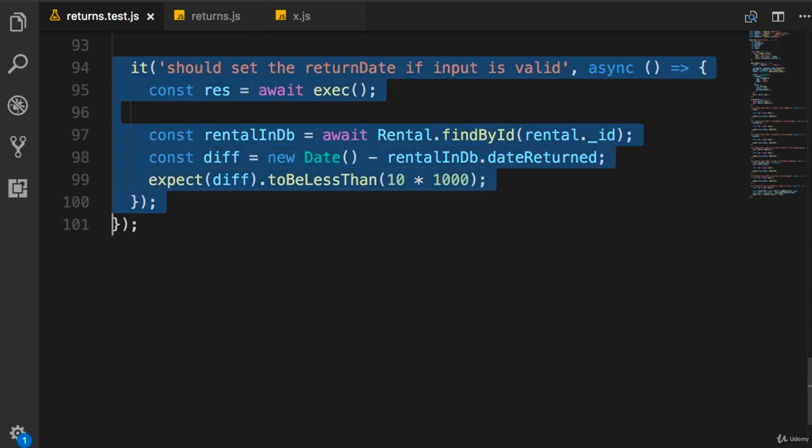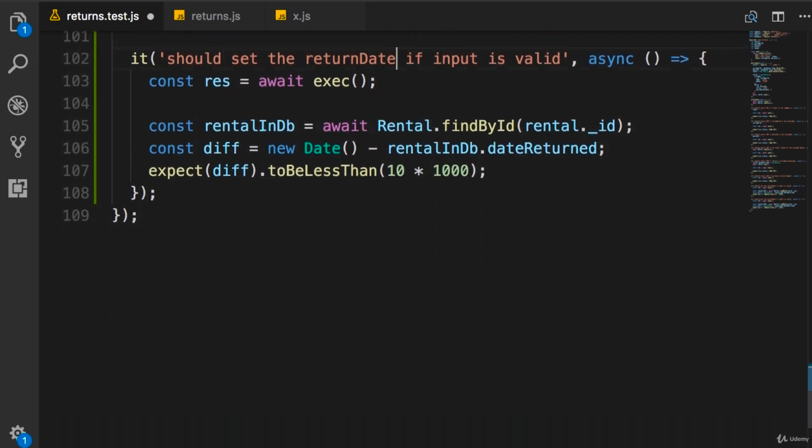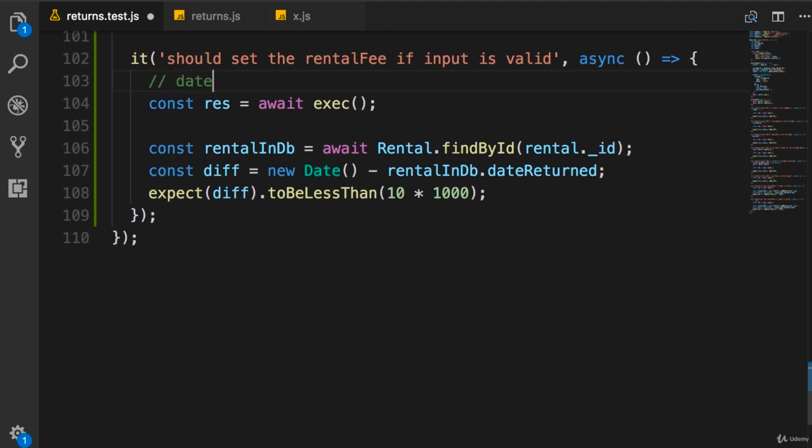All right, so once again, we're going to duplicate this. So it should set the rental fee if input is valid. Now here's the tricky part. This rental object that we save in the database in the beforeEach function, by default, its dateOut property will be set to the current time by Mongoose.